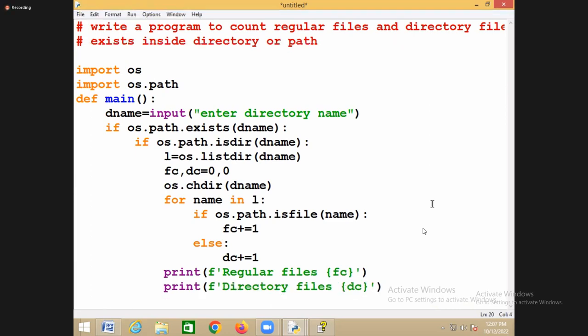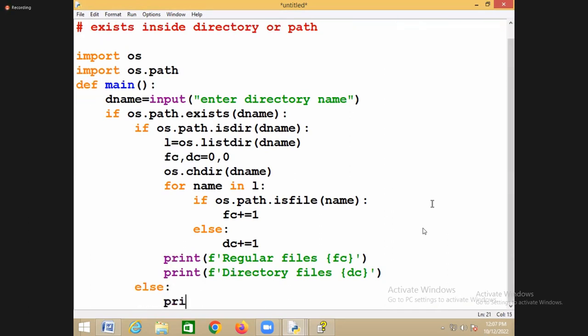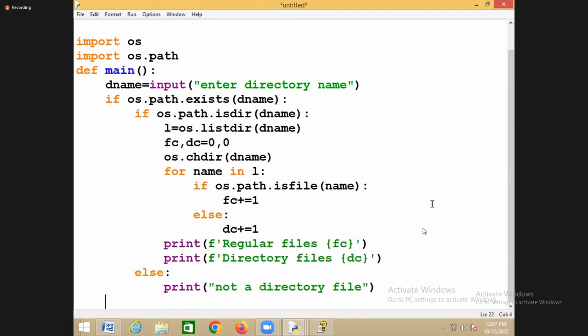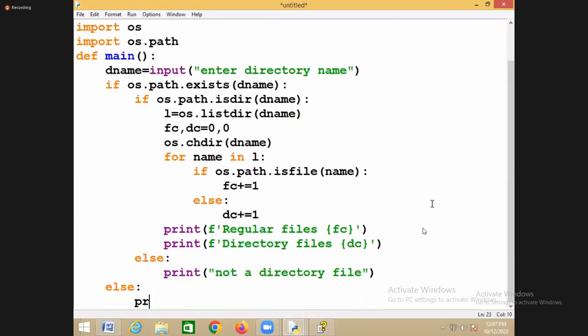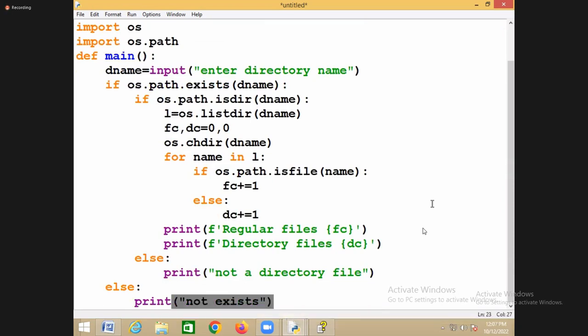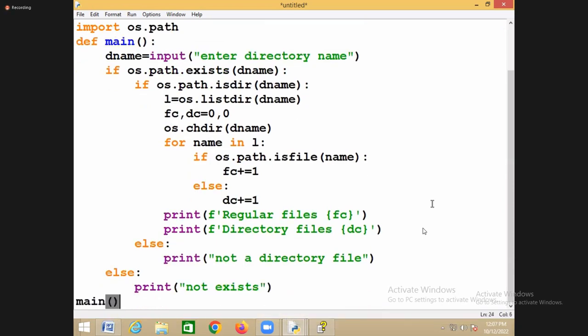Okay, so that is if it is a directory. If not, I should display the message: not a directory file. Otherwise, you have to say this given directory does not exist.